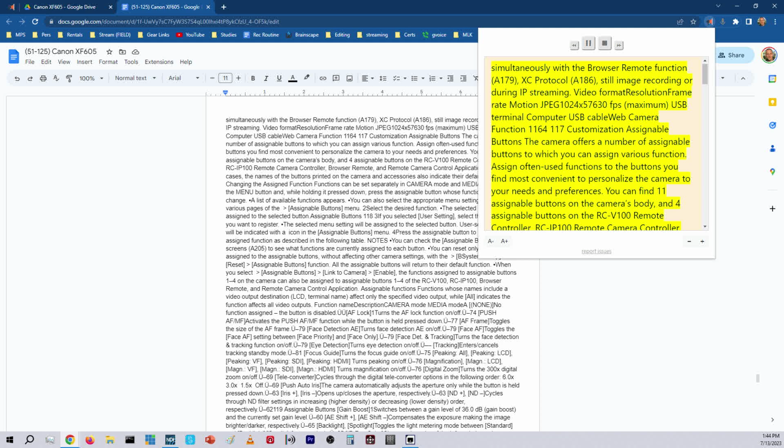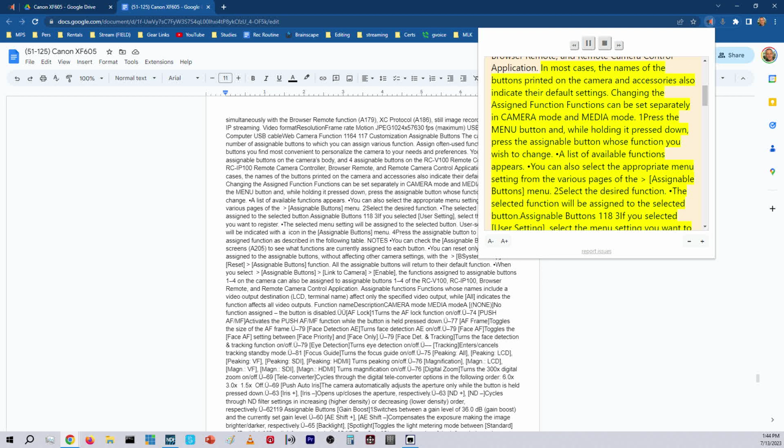The camera offers a number of assignable buttons to which you can assign various functions. Assign often used functions to the buttons you find most convenient to personalize the camera to your needs and preferences. You can find 11 assignable buttons on the camera's body, and 4 assignable buttons on the RCV100 remote controller, RCIP100 remote camera controller, browser remote, and remote camera control application. In most cases, the names of the buttons printed on the camera and accessories also indicate their default settings. Changing the assigned functions can be set separately in camera mode and media mode.